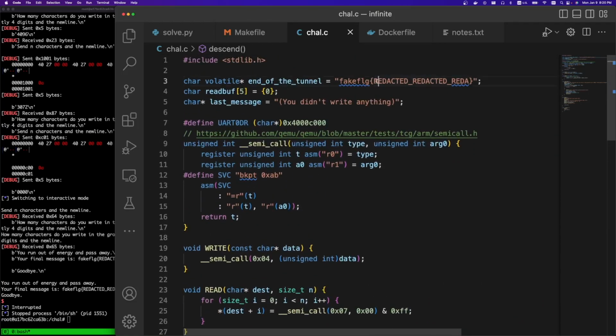And like we said, we have the flag up here. It's also interesting that this is volatile, so I think it means this will be in a different section within the binary, within the memory, but I'm not always too sure how that stuff works.